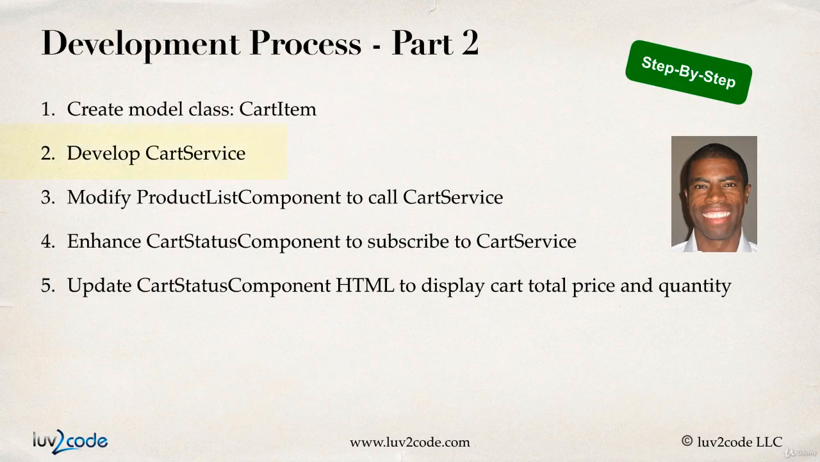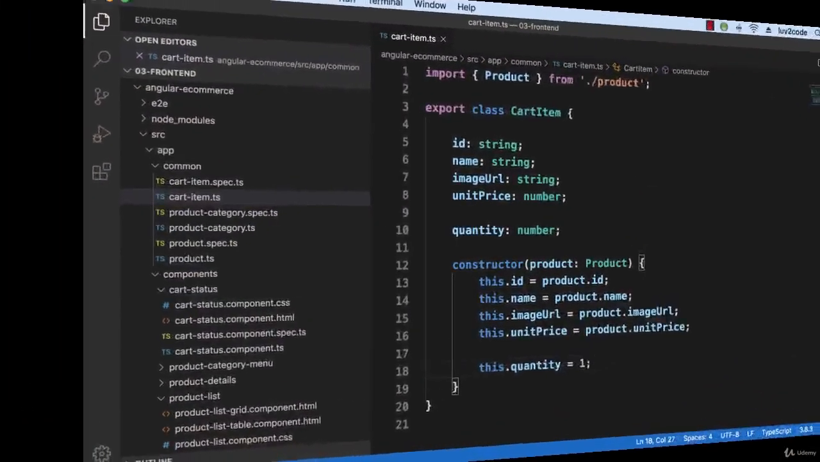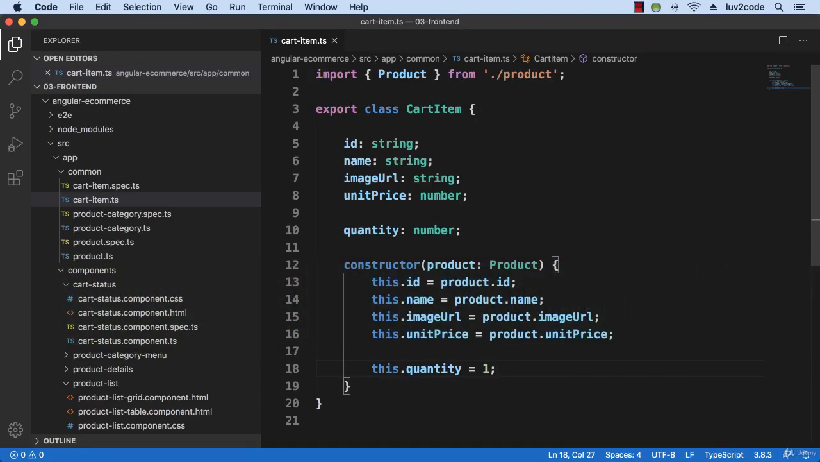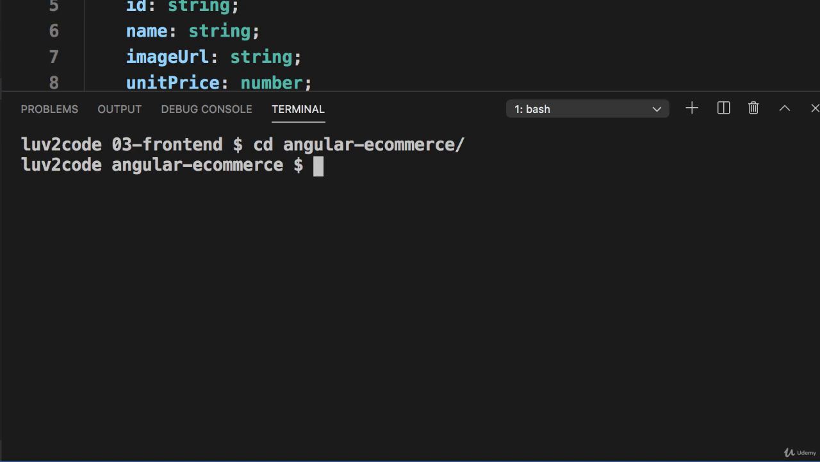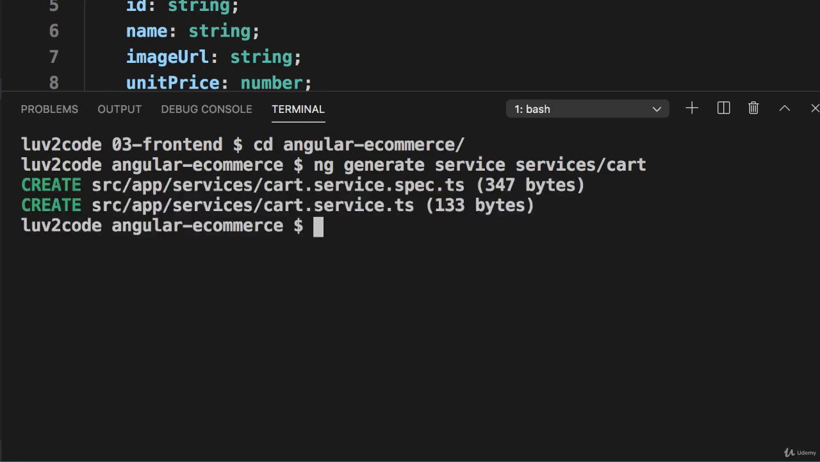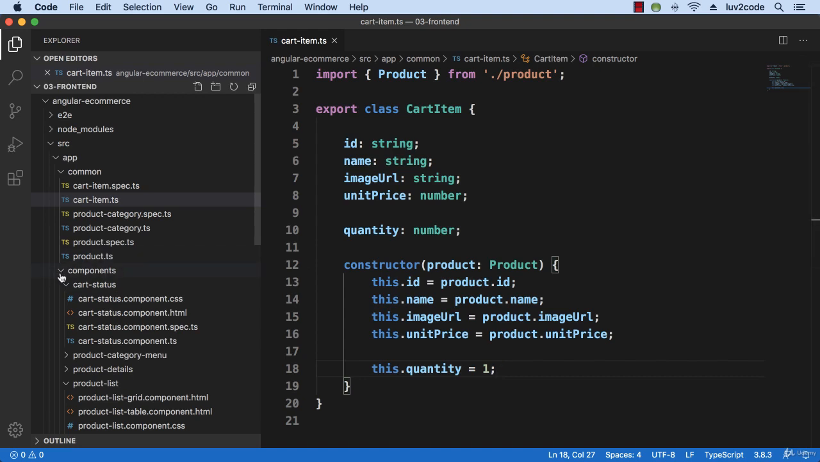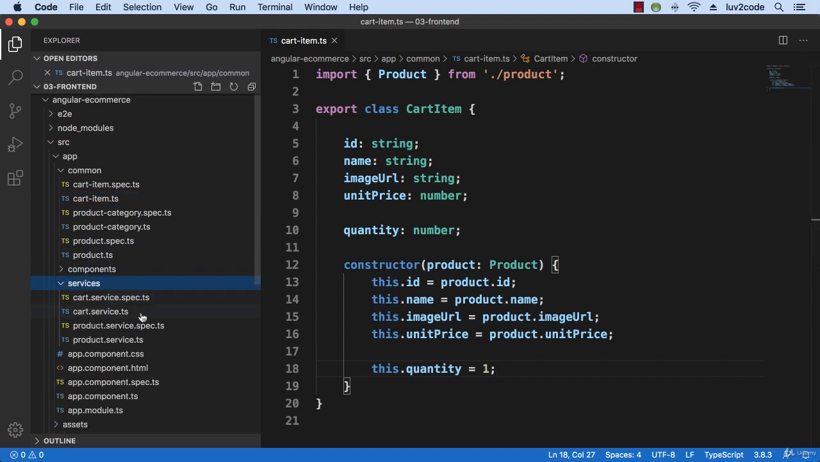Alrighty, so in this video, we'll cover step two of developing the cart service. So let me move in here and let's open up a new terminal window. And now let's make use of this command: ng generate service services/cart. And that'll create the appropriate files for us. Let me just close off that terminal window real quick. And then under services, there's our new cart service that was just created.